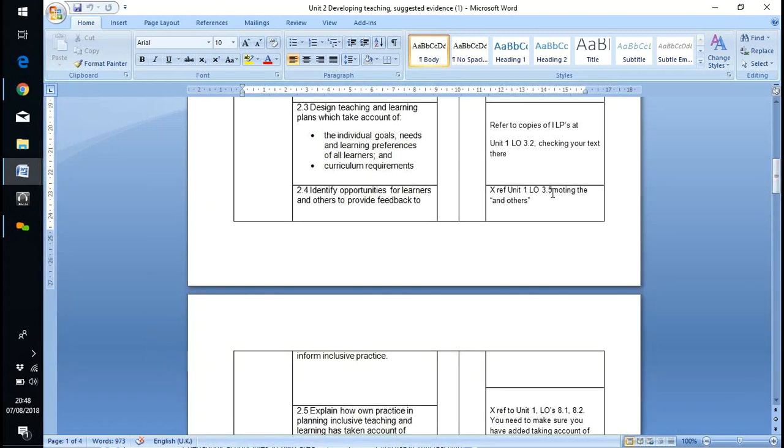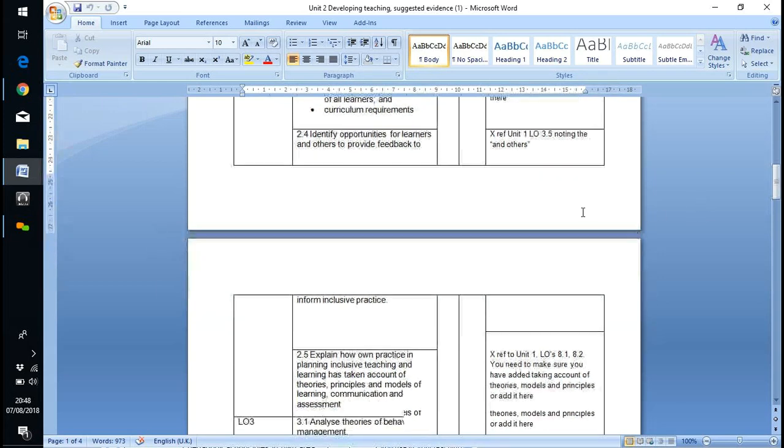So again, LO1 3.5 is in there, but on this one it's mentioned and others. I think on Unit 1 it only talks about feedback to yourself from your students. So this one can be if you've had an appraisal or if you've got any teaching observations that you've done where another person has given you feedback, then use that evidence as well. Yeah.